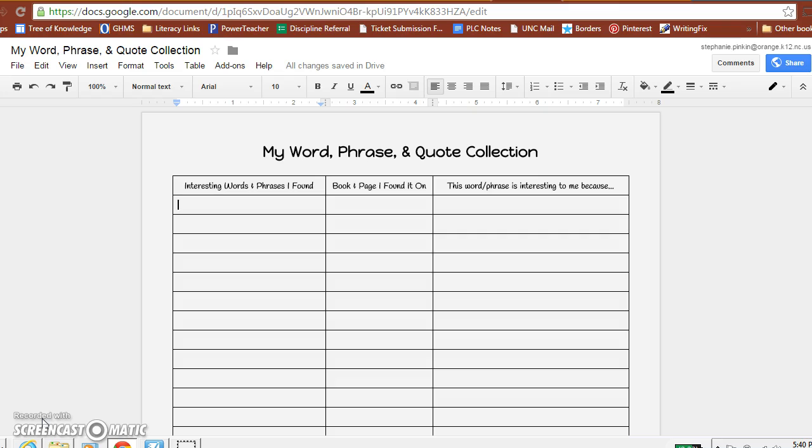This document is a Google document, and I've used this in the past with students actually online where they update their lists and they're live. But this year I'm actually going to try printing a couple of these out blank, and students are going to paste them in their reader's notebooks.